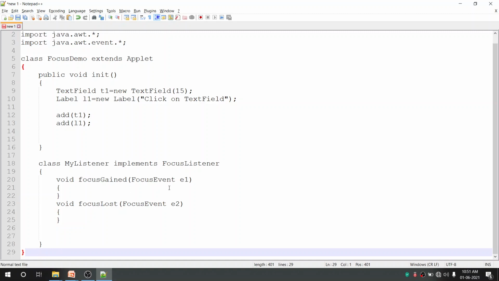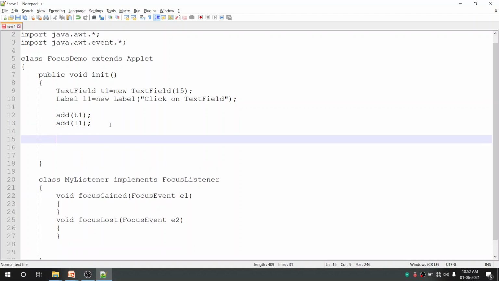So there's one more step in event handling. What is that step? Do you remember? We have seen the steps. We have created the GUI. Then we have identified the event to be handled, that is focus event. Then we have declared a listener class which inherits a listener interface. And lastly, we have to register the listener with the source. The source here is T1. With T1 we have to register the listener, that is my listener.